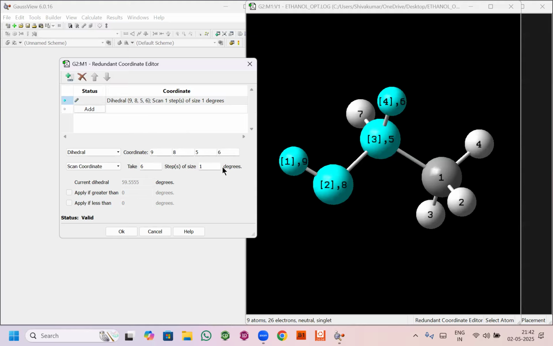So six steps means how many degrees do I need to rotate at a time? 30 degrees, right? So 30 degrees, then 30 more, 60, then 90, then 120, 150, 180. So now we just give the 30 degrees. Otherwise, if you want to rotate it in only two steps, you just give two steps and here you have to give 90 degrees. First it will rotate 90 degrees, then 180 degrees. Otherwise, if you want to rotate in three steps, give three here and mention 60 degrees. Once you have given that, you just click on the OK button.